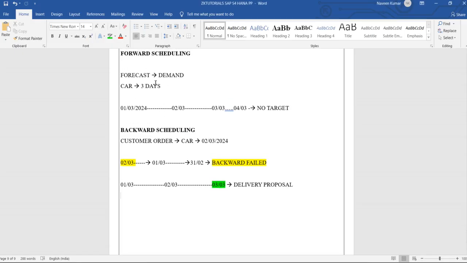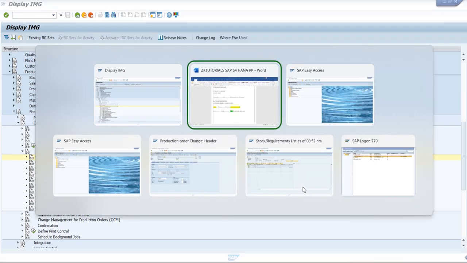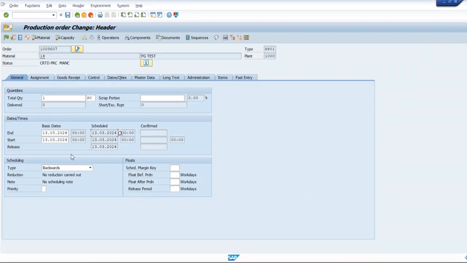Now the forward scheduling, what we have seen for MTS, is fine because without the target we can process. But for the backward, it will work only on the delivery date. When we go to the MTO case, you will understand very clearly how this will work. Right. So that is what we have over here. If you go into the production order, you can process based on forward or backward.